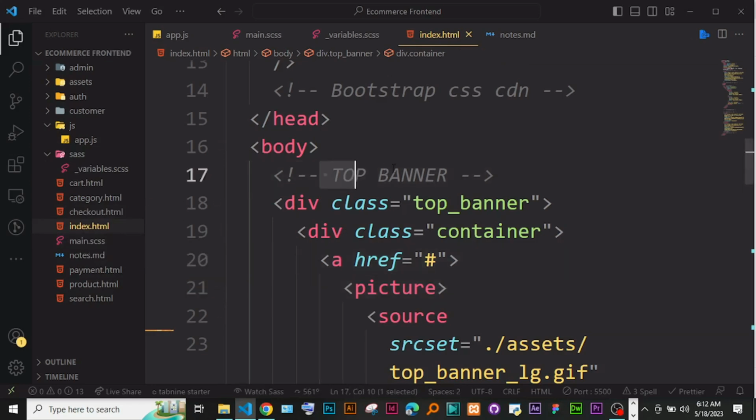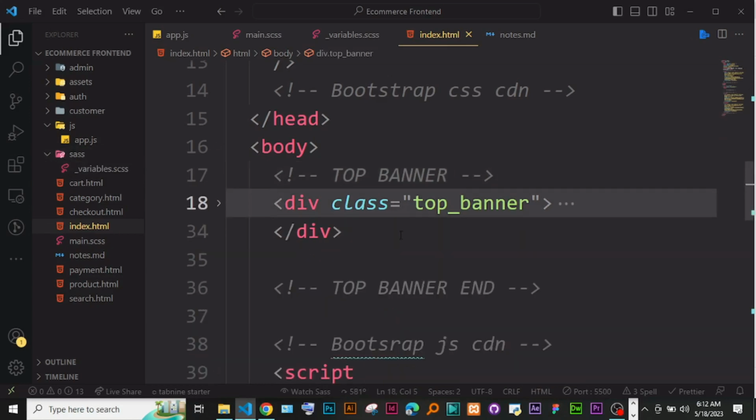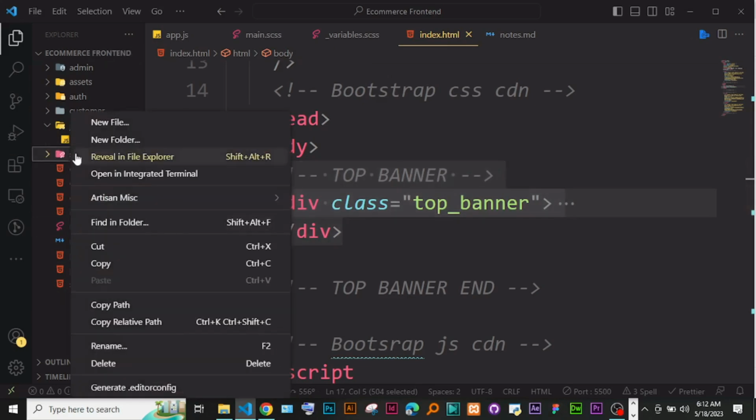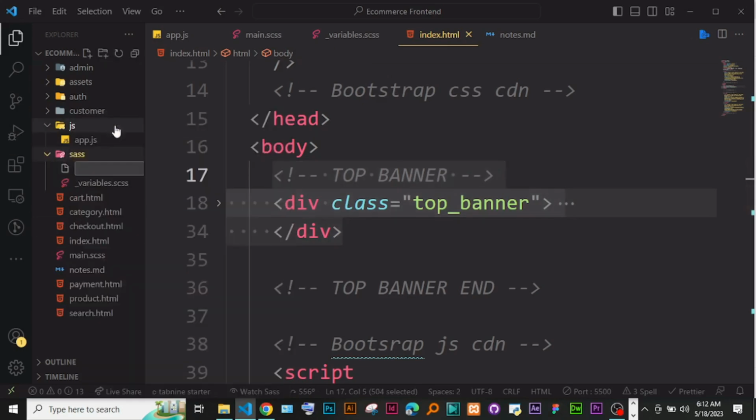So for this top banner, we are going to create a partial file for it here. This top banner and the header overall, I'm just going to create one partial file for them. I'm just going to create this one and call it header.scss.